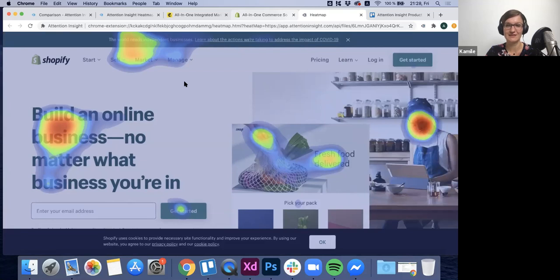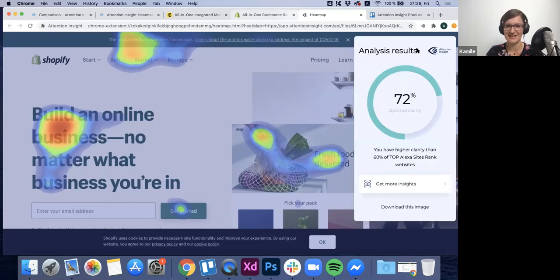So you can quickly peek at your competition, and you can check the clarity score of your site, and you can check how you're ranking with other sites. So this is a very easy help for marketeers and solopreneurs who want to optimize their pages and also see how well or how badly their competition is doing.